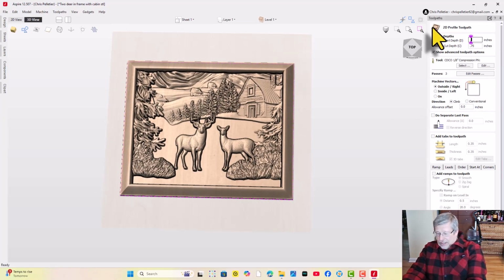So instead of air carving, I'm going to change this to 0.5 inches, and then I'm only going to add 0.25. So that's a total of 3/4 of an inch. So basically the bit's going to plunge down 0.5 inches and then start carving. And I'll show you what it looks like.